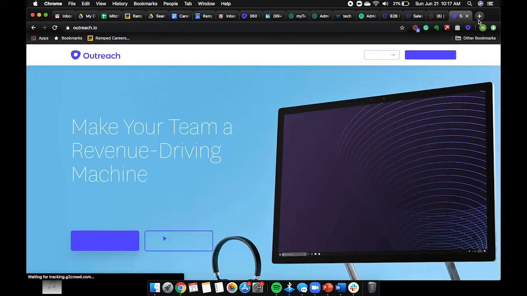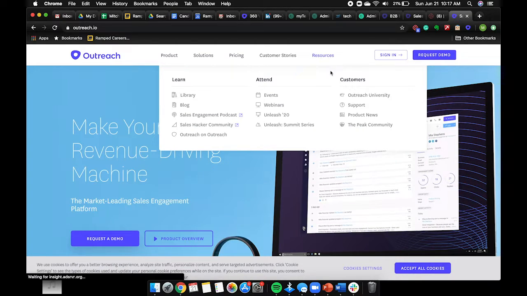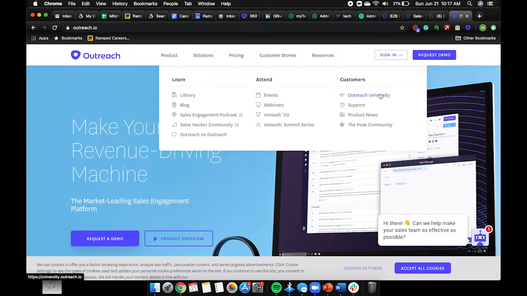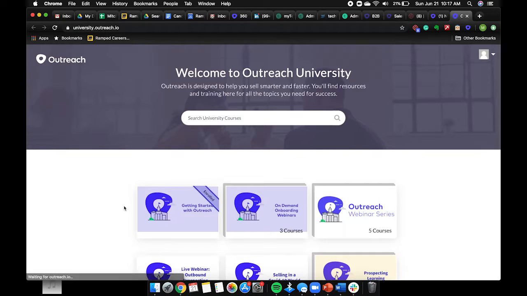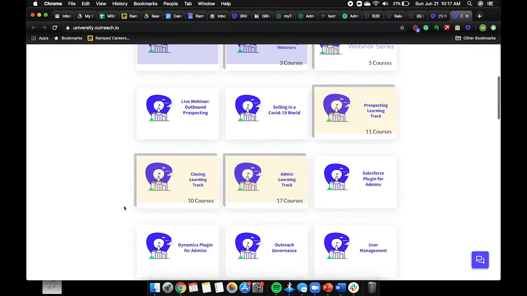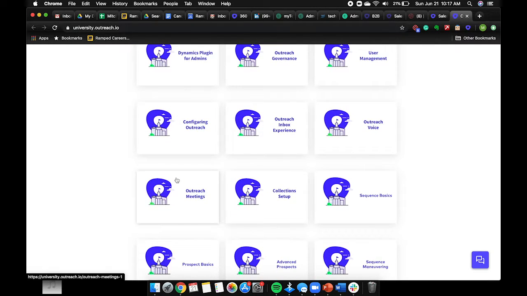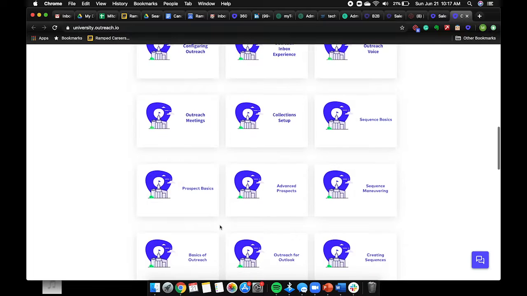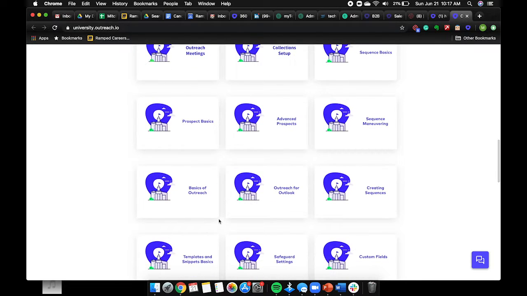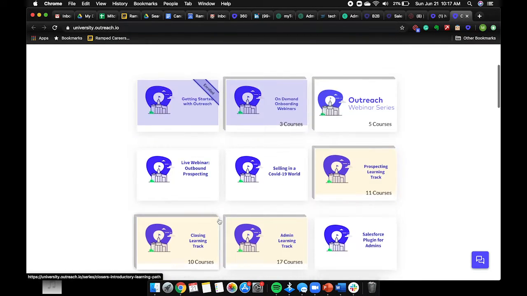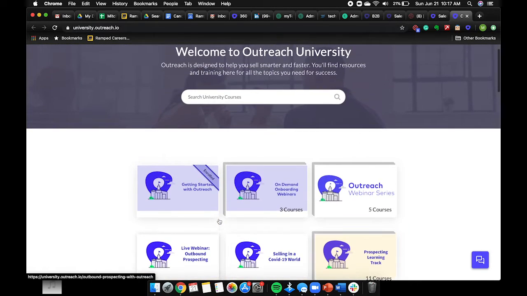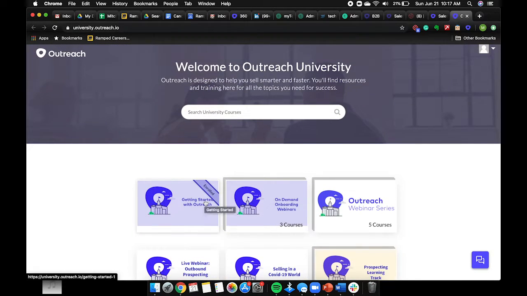So you can go to outreach.io, and if you go to the resources tab and go to Outreach University, you'll be able to look at all of their different documentation for Outreach. So they've got a lot in here around configuring Outreach, around setting up your sequences, your inbox, your templates, your custom fields, everything you'd ever need to know to get started on the platform. So click into these. You can watch a couple of videos. It may require you to register to be able to watch some of these. Just type in your email and your first name and you can get started.